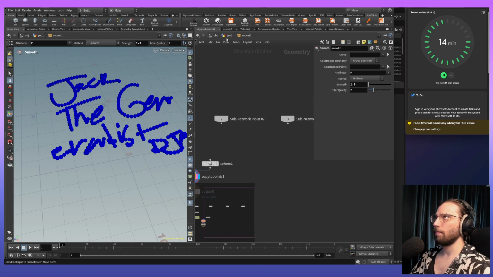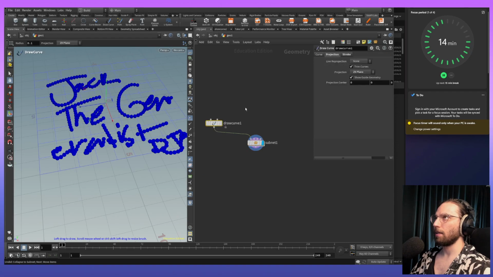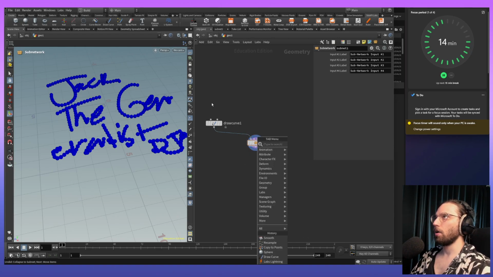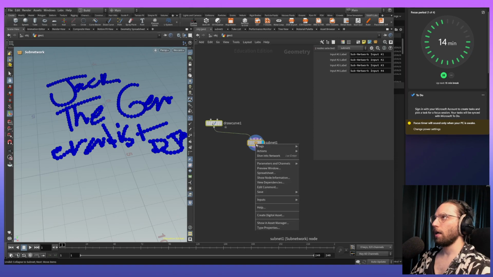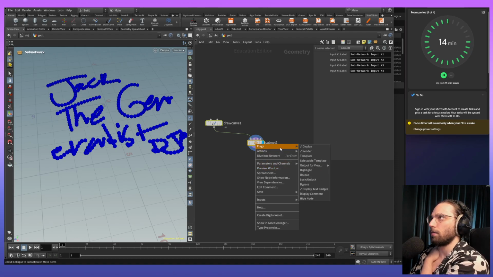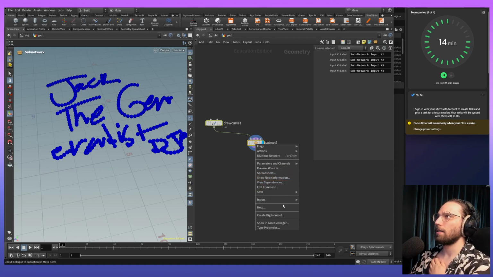So from the geo here, if we have added a new draw curve and we connect it to the subnet that we created here, and we could do that. All right, so I guess select all, right click, and then you could make that into a digital asset. But let me actually read through things here. Parameters and channels, preview window, spreadsheet, show node information, view dependency, edit comment, save. And in the save, there's nothing.